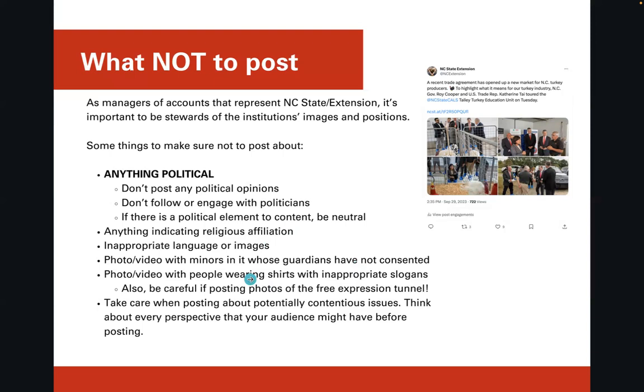One thing that I run into a lot when taking photos and videos of folks on campus is to look for shirts with inappropriate slogans. It might not jump out at you at first. But if you're taking a photo of a crowd and somebody has a shirt on that has an inappropriate slogan, it'll look bad. That also includes the free expression tunnel. None of us in the social hub typically post about the free expression tunnel just because it can get a little iffy.